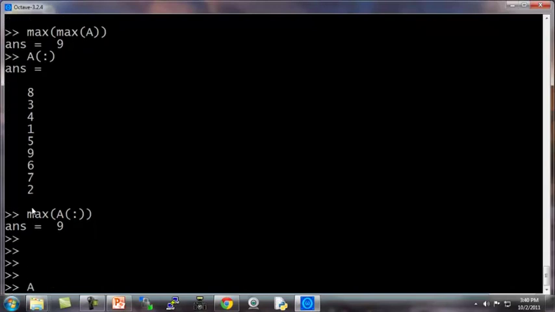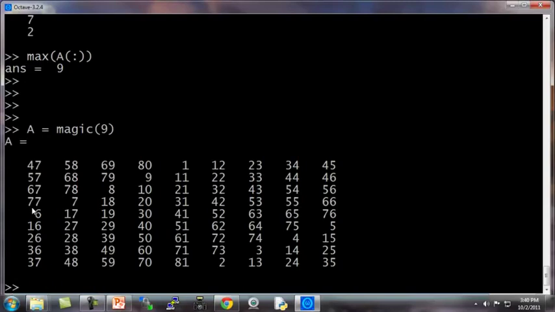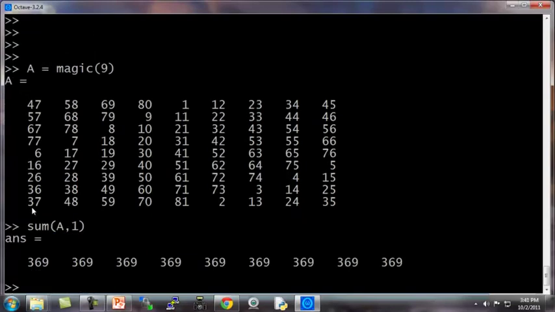Finally, let's set A to be a 9 by 9 magic square. Remember, the magic square has this property that every column and every row sums to the same thing, and also the diagonal. So here's a 9 by 9 magic square. Let me do sum(A, 1). This does a per-column sum. I'm going to take each column of A and add them up. And this lets us verify that indeed for a 9 by 9 magic square, every column adds up to 369, the same thing.